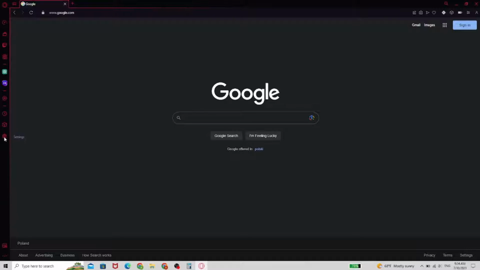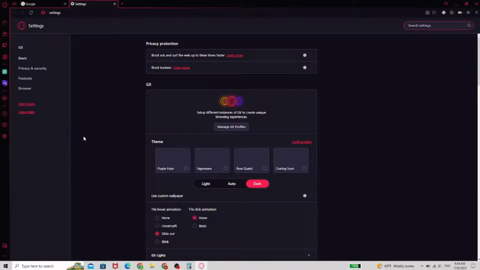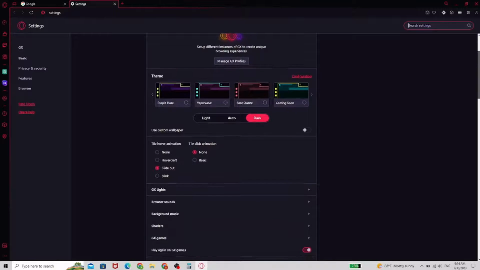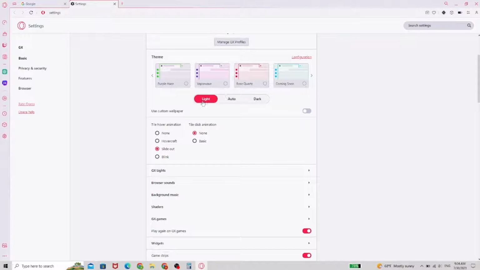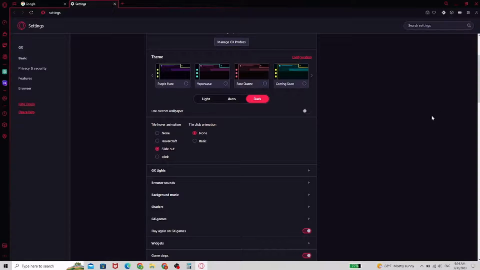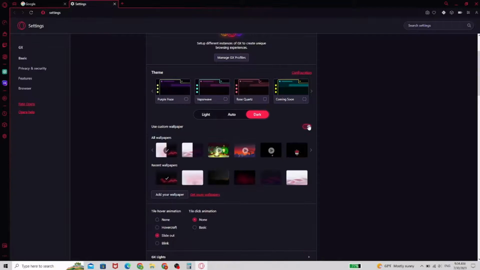So first on the left side we need to go to settings. Now in the settings we can either change themes or we can set wallpapers. So with the themes we can go light, we can go dark, etc. But if we want to change wallpaper and use a custom one, you just click there. We can either choose some recent ones or we can get more wallpapers by clicking right here.